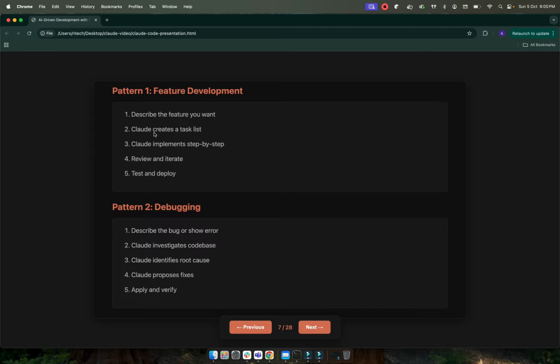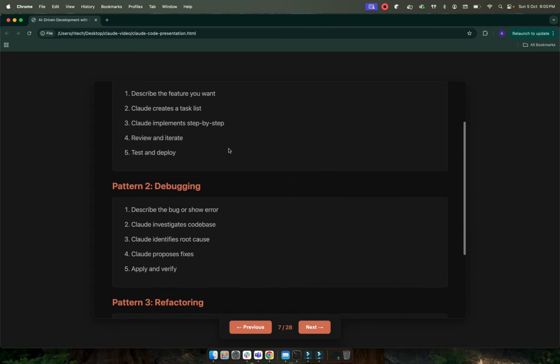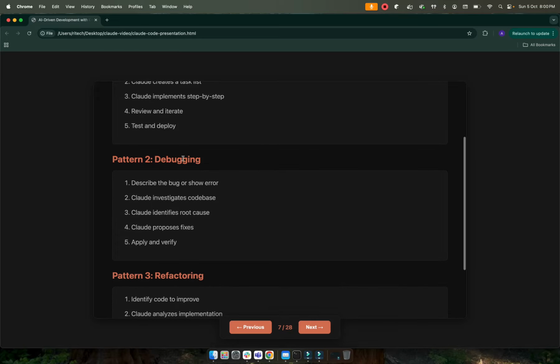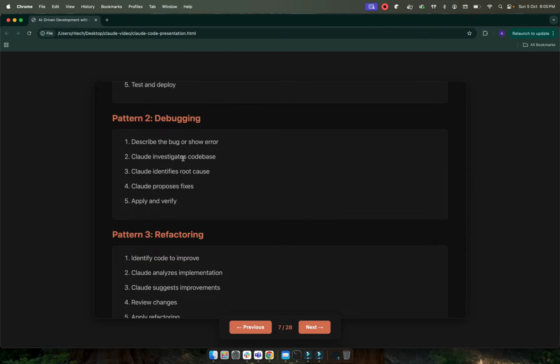Basically, it is far less likely that it will create a list with wrong things to do. And then Claude will implement the solution step by step, and it will review, iterate, test, and deploy, basically deploying in your environment. Again, it will ask you in every step what to do, and you can interrupt it in any part of the steps to introduce new commands, new prompts, basically.